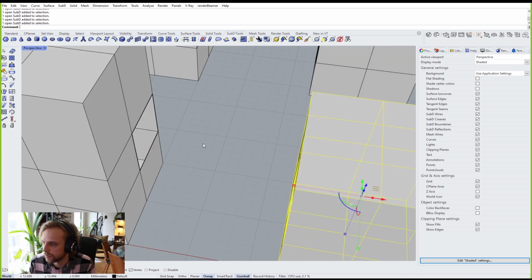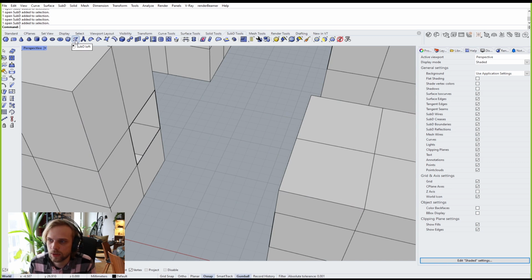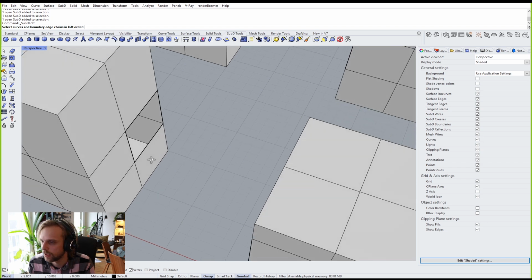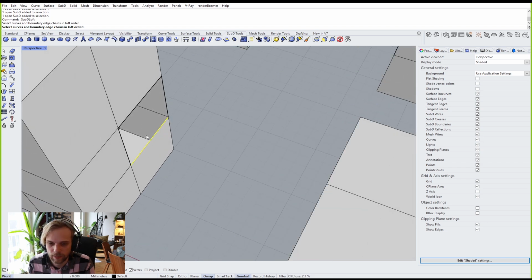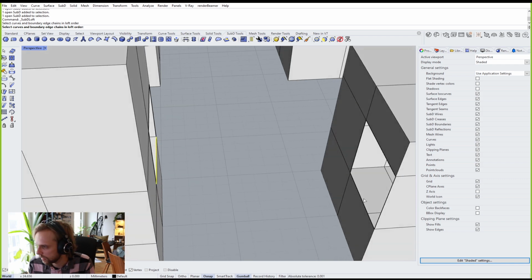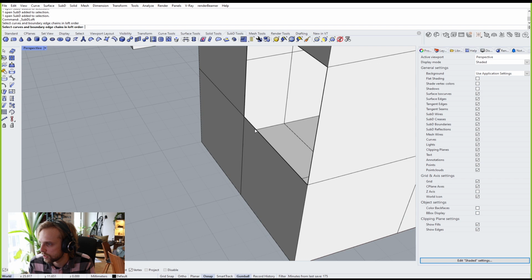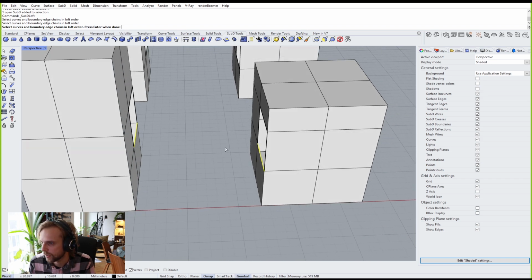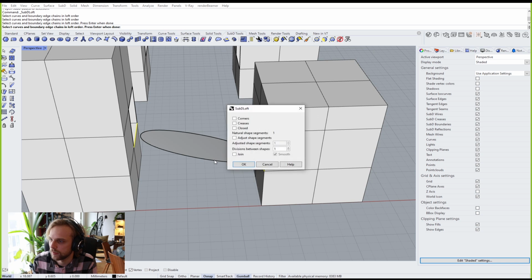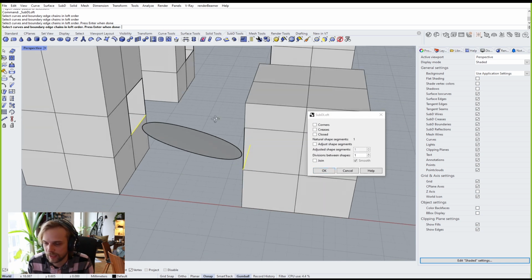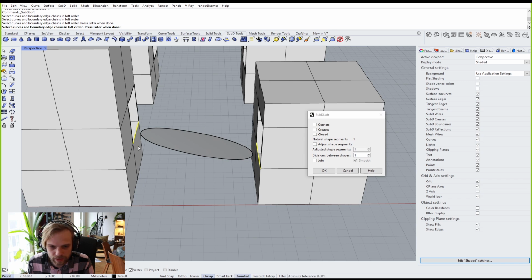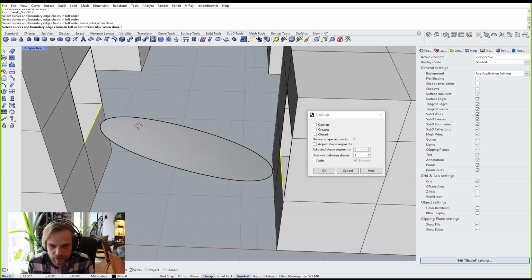let's do it with this pair. It's located right here, SubD Loft, right? And I will click on it, or I can type in SubD Loft. I'll click, select curves and boundary edge chains in loft order, right? So I can select this edge right here and the corresponding bottom edge of the other box right here. So these 2 edges, and I hit enter, right? And once I hit enter, it creates this circle thing, right? And this is a SubD face.